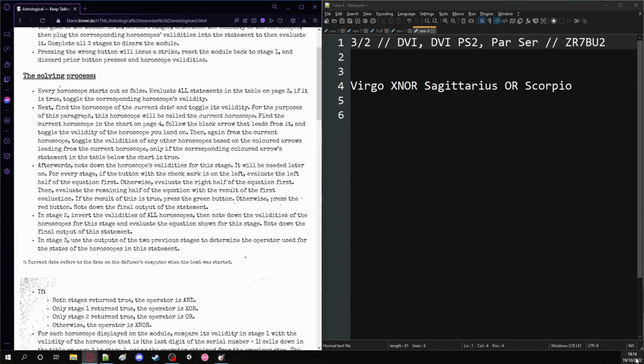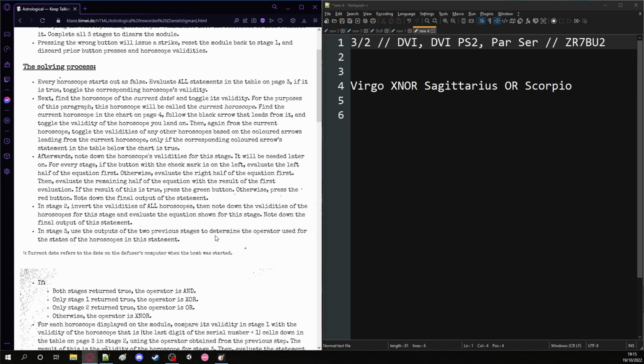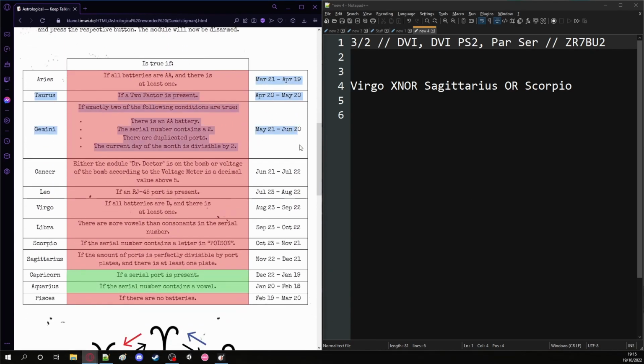Today it is the 19th of October, so we need to find which one of these corresponds to our date. And here it is. Libra covers the range September 23rd to October 22nd. October 19th falls in this range, so Libra is now toggled from being false to being true. If it was already true, you would toggle it to be false.